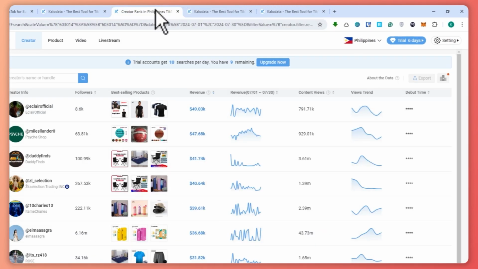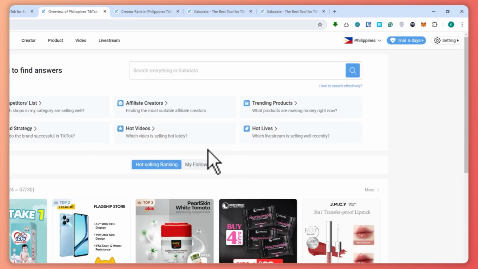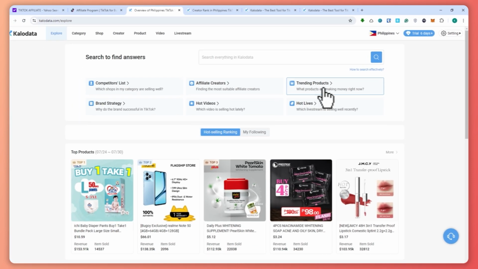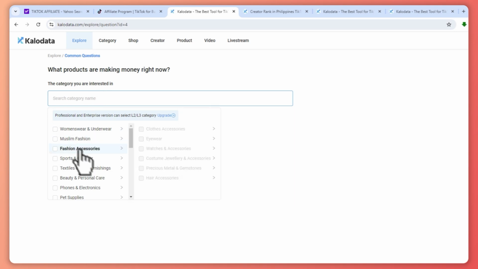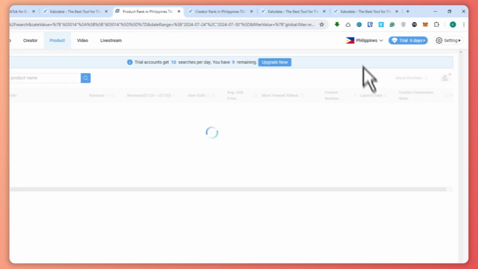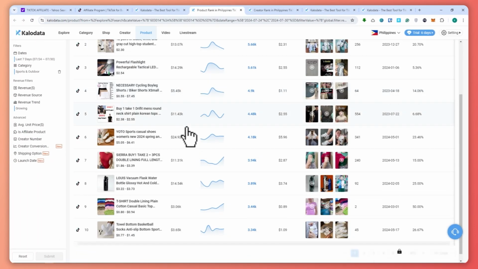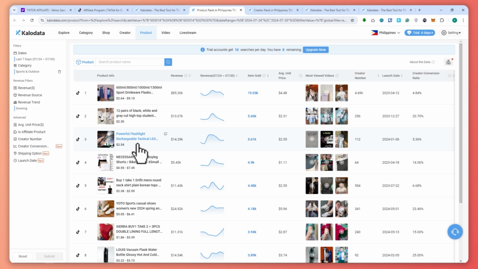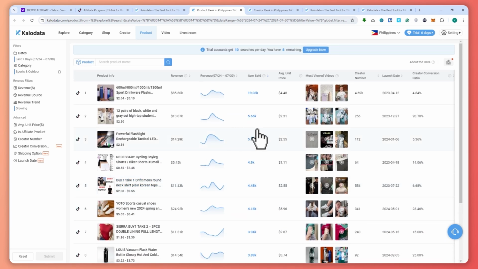And now let's go back right here, and we're gonna go to explore. And from here, we are just gonna go for the trending products right here. So what products are making money right now? So you can also do this. And then from here, you can go for sports again. Let's say this is your niche, and you can get the answer. So now let's go here, and then you can see all the products right here that are doing well in the sports niche. And as you can see, you have the drinkware, the socks right here, the shoes, and so on. So this is a really great one right here.